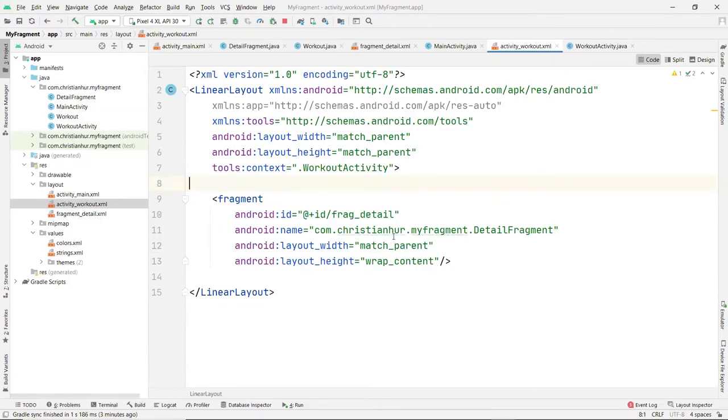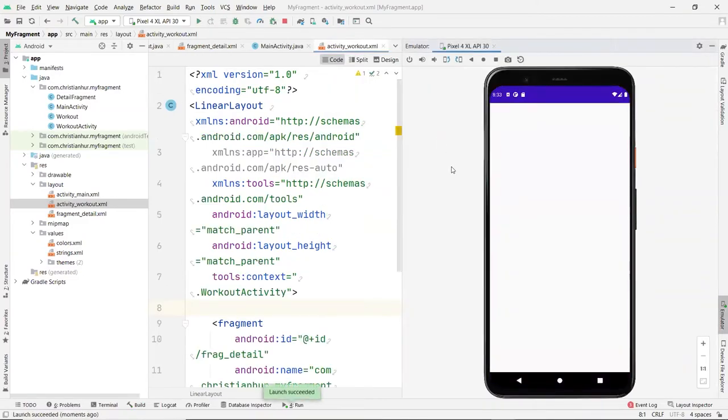Okay, so just to make sure it still worked just before, we can go ahead and run this again. It should not show up on the main page now, just the button. If I click on it, it should show the detail page. And here is the fragment. Okay. It still shows my fragment because I did not change the title here.